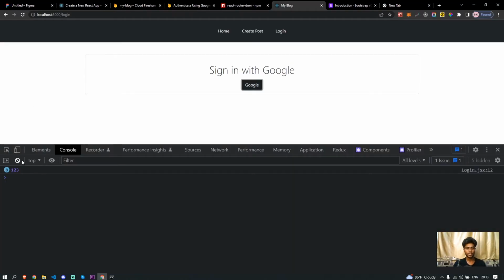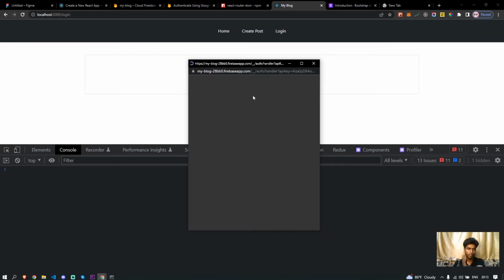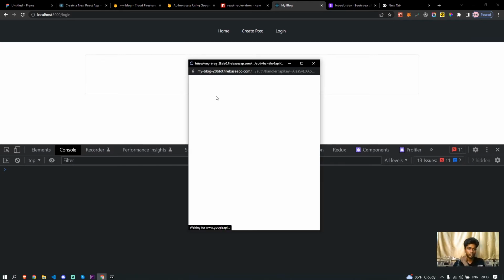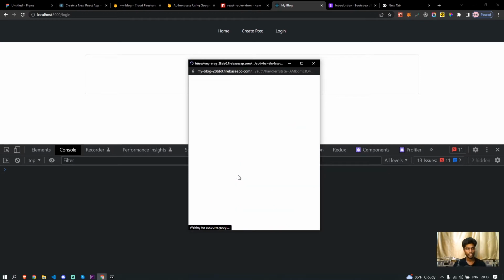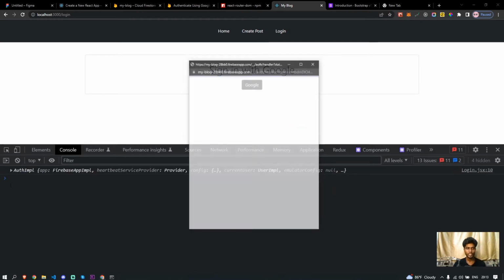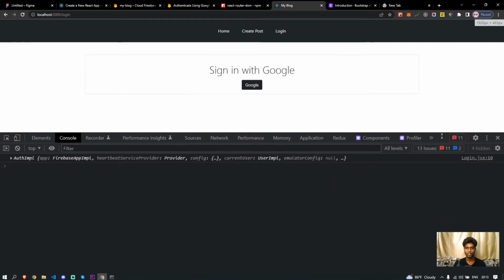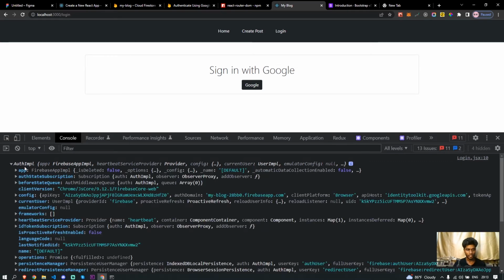Coming back here, I'll clear this one and click this Google button. It will pop up now. You see, this is beautiful, right? Because we are using the Google Auth provider. Now I'm going to use this account. I'll click this one. What is going to return in the console once everything is done? If it returns something, it is successful. Now the user got successfully added. You see it's returning basically the current user, the object with all the information about the actual user.